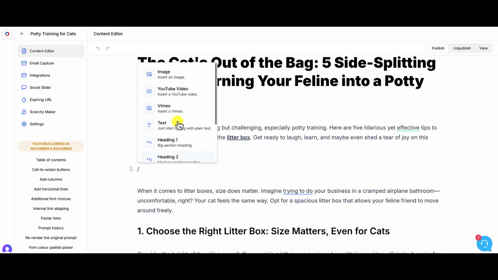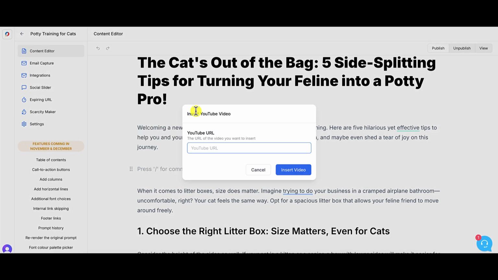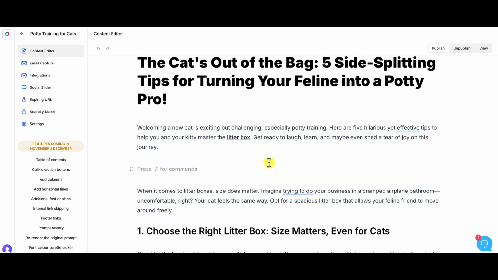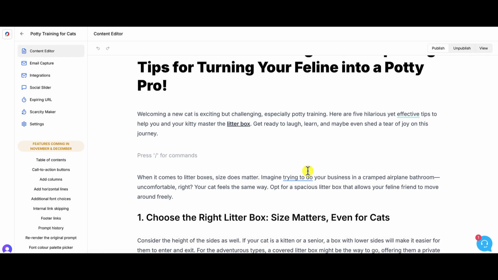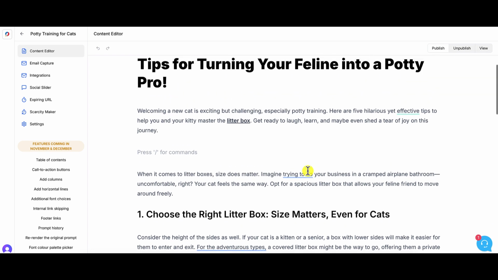So let's say if I want to add in a YouTube video, I can click on that. And all I have to do is find the appropriate YouTube video URL, drop it in there, insert the video, and the video will pop in here instantly. It's that quick. All right, okay, guys. So this will allow you to really customize it and just add so much value to this that the person who downloads is going to think that you are the bee's knees, right?